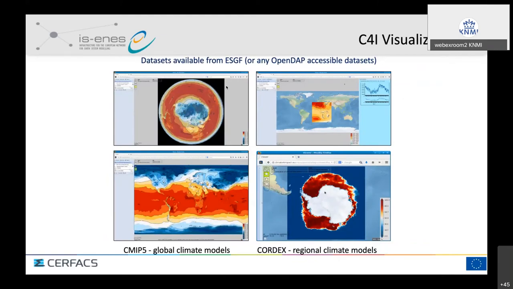As I explained, there are metadata sets that are available. So all those available in the ESGF are available in Climate4impact. You could also use your own data set if you have a specific server making those data sets accessible to the internet. It's using a protocol called OpenDAP. So if you have a specific location on the internet for a data set, you can also use Climate4impact for data outside ESGF. On the left hand side, you have an example of quick looks of CMIP5 data, and on the right hand side, you have CORDEX data being shown.